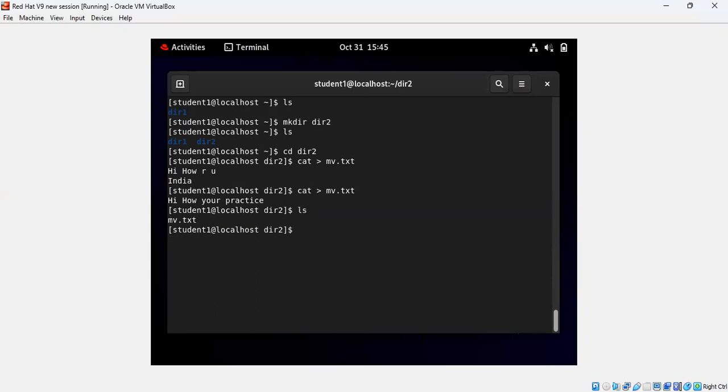Okay, let us see one data in the movie text file, movie.txt. That means movie.txt is a file. I have entered the data in movie.mv.txt. Now I'm pasting the file directories. Let us see the data in this directory one.